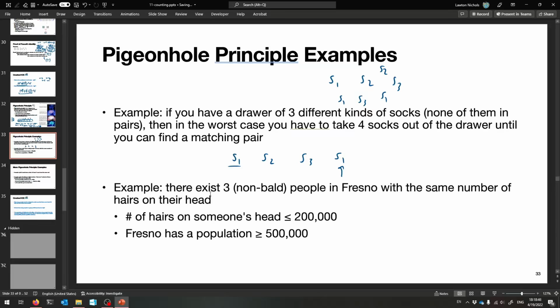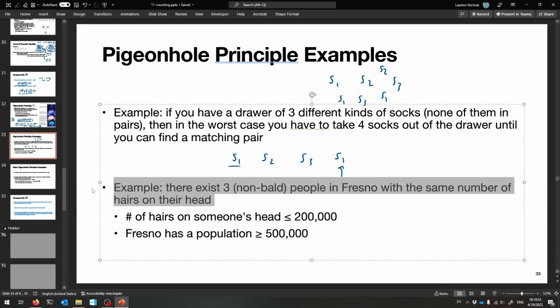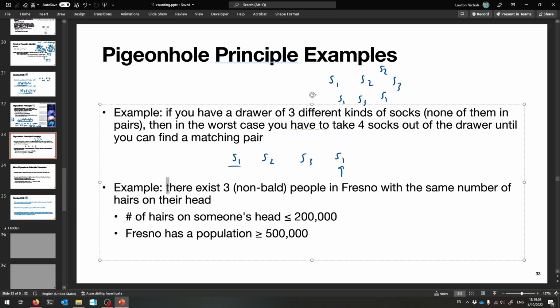And with that in mind, you can use the pigeonhole principle to prove some really interesting things, like this one. This is the craziest example that is actually true. I promise you that this is true. It makes no sense why, or it seems illogical, but it is exactly true. Okay? So there are 3 non-bald people in Fresno, so 3 people with hair in Fresno, that have the exact same number of hairs on their head. There must be 3 people in Fresno with the exact same number of hairs on their head.